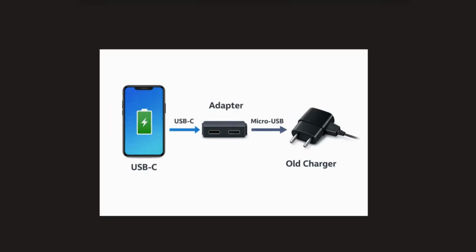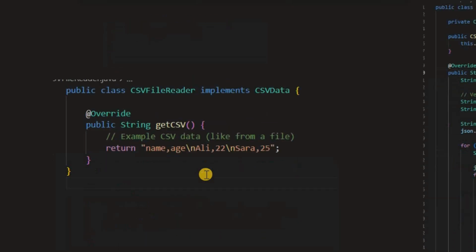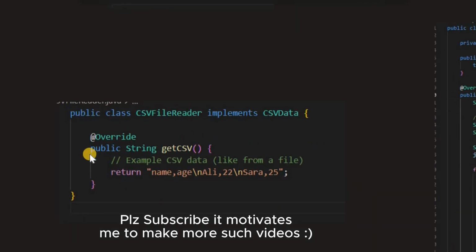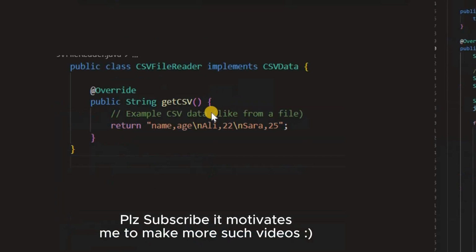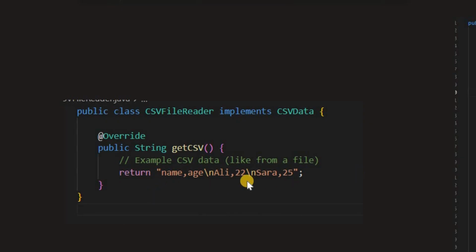So let's go ahead and look at the code so it's going to make more sense. Here I have this short little program where your program wants JSON, but the data you have is CSV. So the adapter here is basically a translator that's going to convert CSV to JSON. Let's look at how it works. We have an interface here of CSV data, and all our CSV files are going to implement the CSV data. Let's say this is the CSV file reader class, implementing the CSV data. And we have this getCSV, which is simply reading a CSV file, let's say.